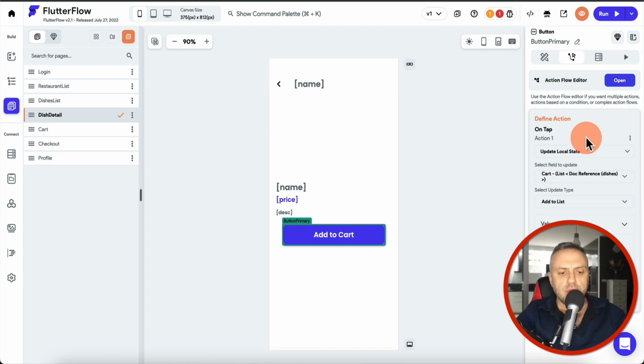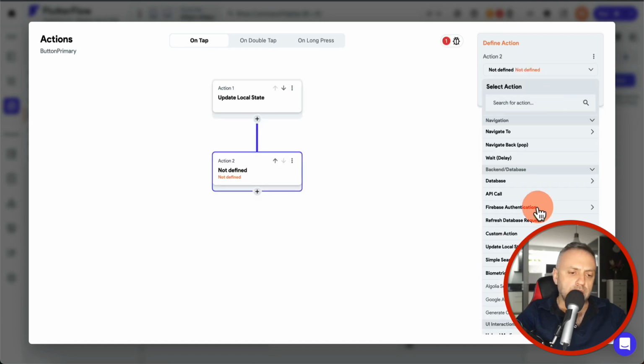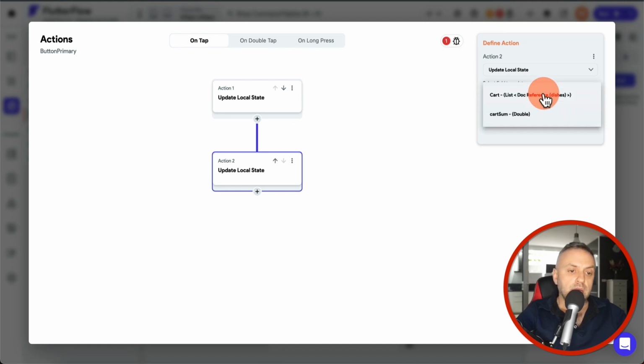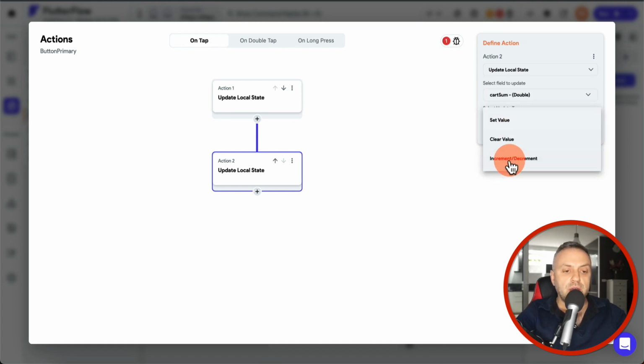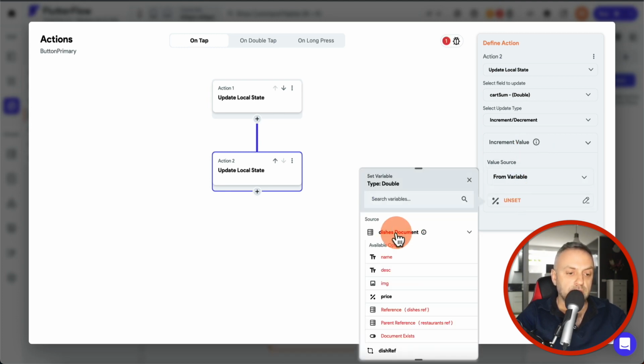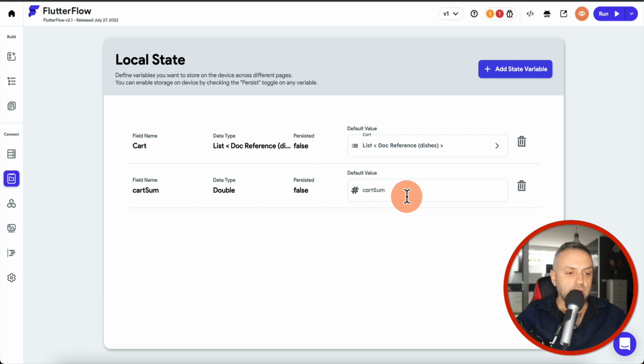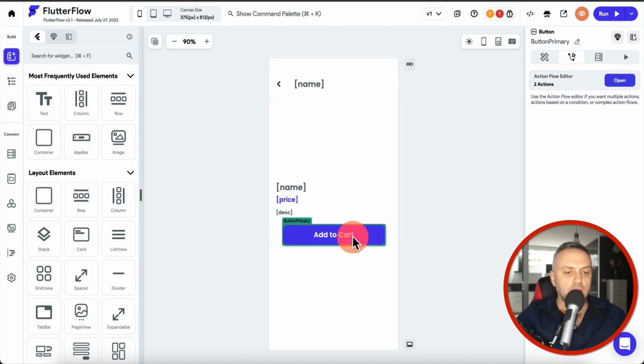So if you go back here now, and let's say we go in here, we go to dish detail, add to cart, we need to add another action. So we have add update local state. What we need to do is we're gonna have another action, and this thing is gonna do update local state again, and we're gonna pick our cart sum, and we're gonna increment, okay, because we're adding, increment by from variable, and we're gonna say this is document price. Okay, that way it's gonna increment it. And before I forget, you wanna initialize it to 0. That way it's initialized to 0. Everything is nice and legit. So if you go in here, when we add something to cart, it's gonna add it to cart and it's gonna increase the sum by the price of whatever dish we added to cart.